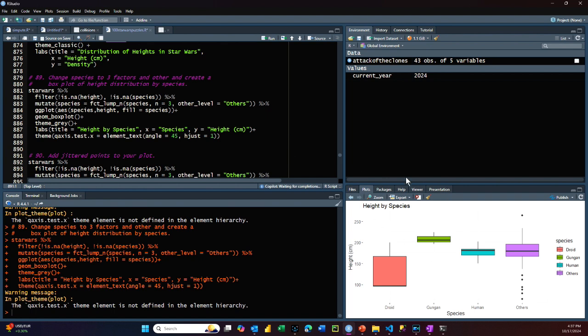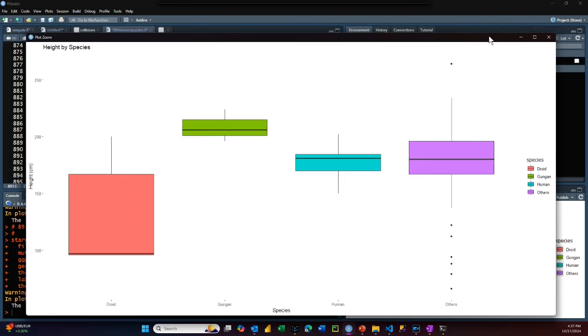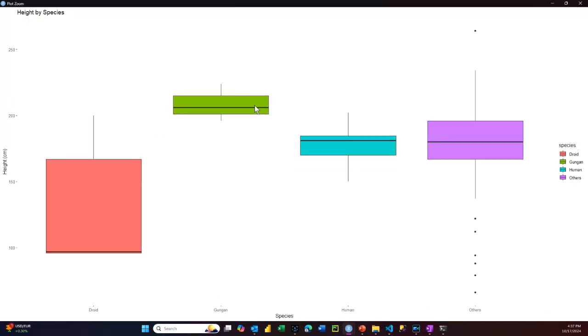Okay, so here's our box plot by droid, Gungan, human, and others. The box plot has outliers in all and others, but it's got a nice box and whisker for each species and the others. So there you go.